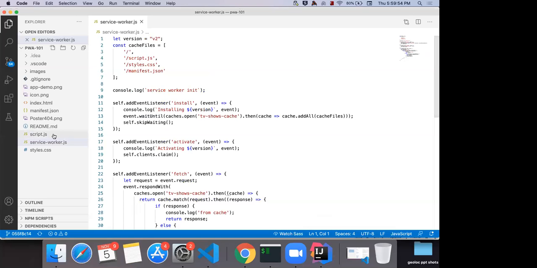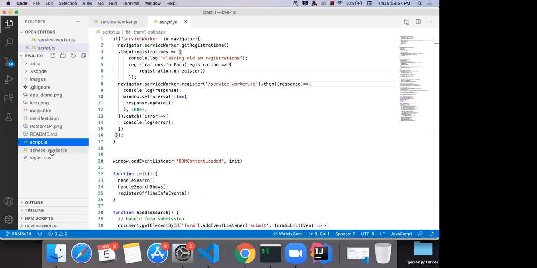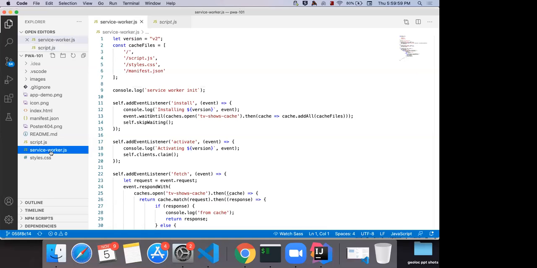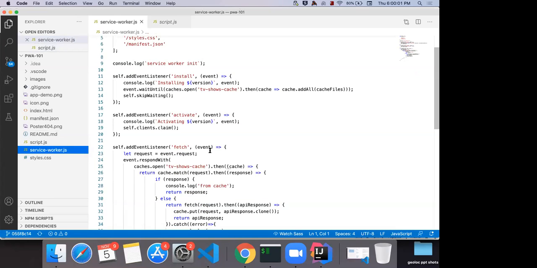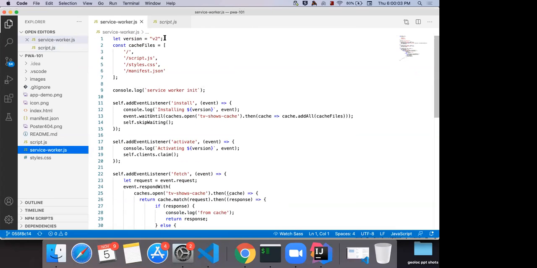Then we have a couple of files like a script and a service worker. So we'll go via service worker file first. Here we define a version for our service worker. So the earlier step where I was showing the manifest, that was version 1. But now I think that we have changed a lot of things in this one. So we have upgraded it to version 2. And you can also maintain those versions along in the cache as well.